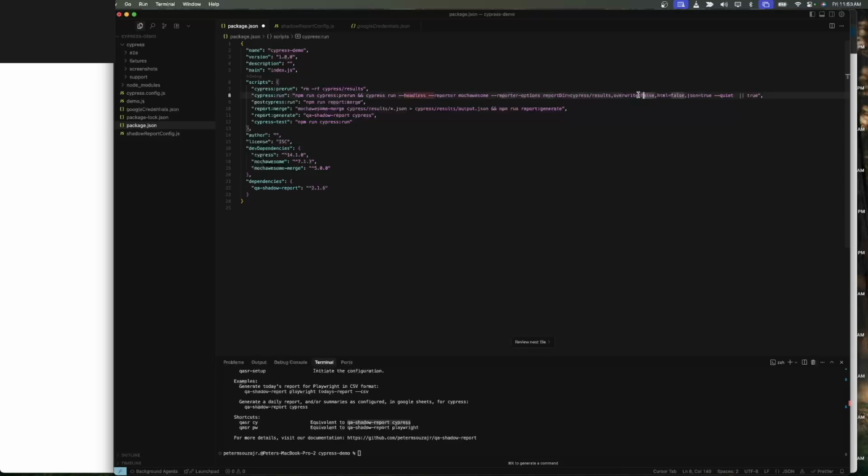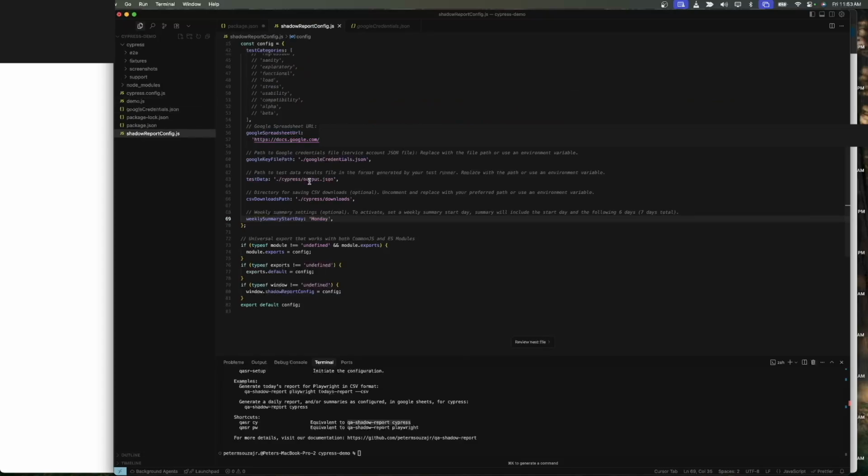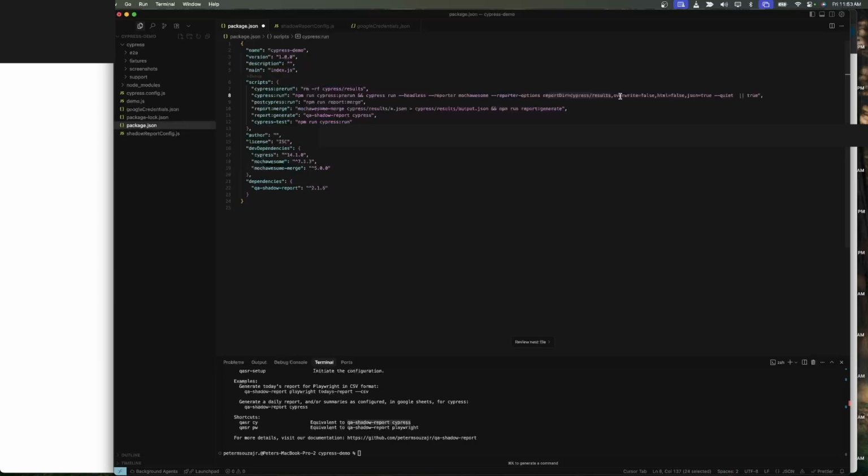This is the report directory, which is important, Cypress results. This also plays into our config file, right? Cypress results. So we'll need to change that. Overwrite is false, so we persist the JSON files that are compiled instead of erasing one after the other. No HTML report is required. It's in JSON.